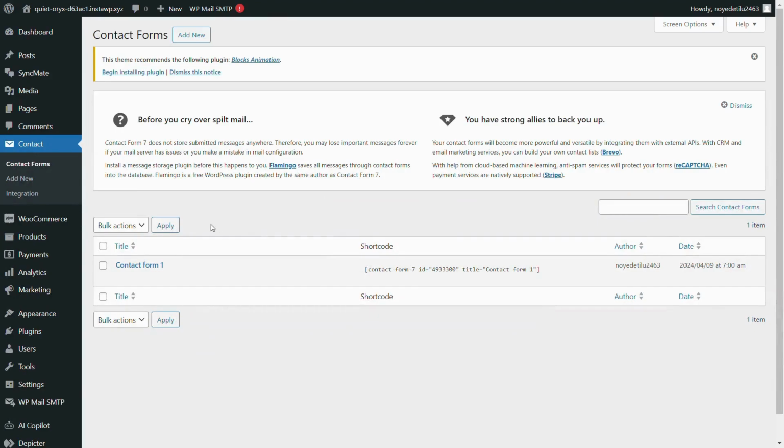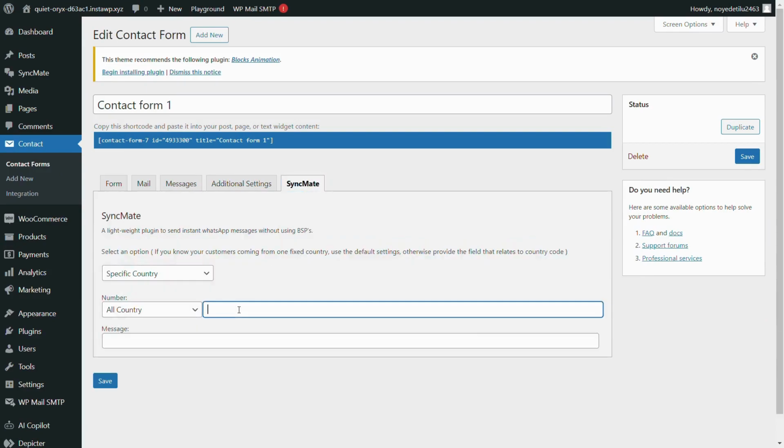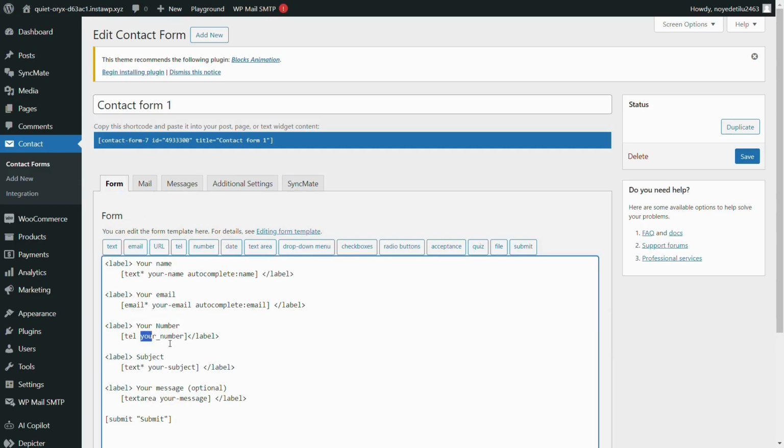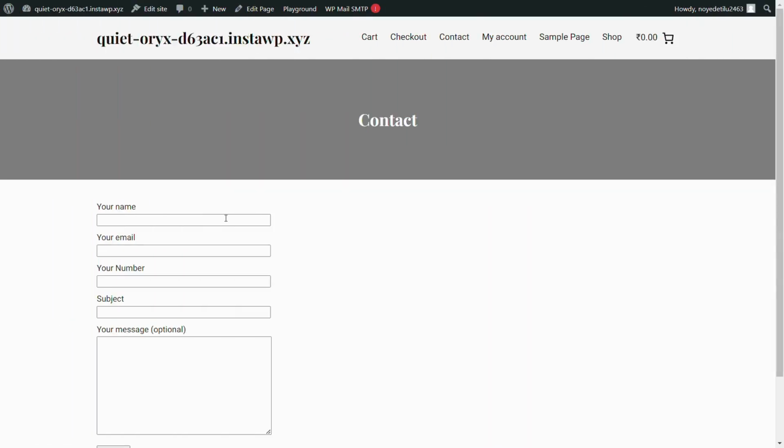Now navigate to the Contact tab and open your contact form. In the SyncMate tab, enter the name attribute of the phone field same as in your contact form. Enter the message you want to send when the contact form is submitted and save it. That's it. Now whenever the user will submit your contact form, an automated WhatsApp message will be sent to him instantly.